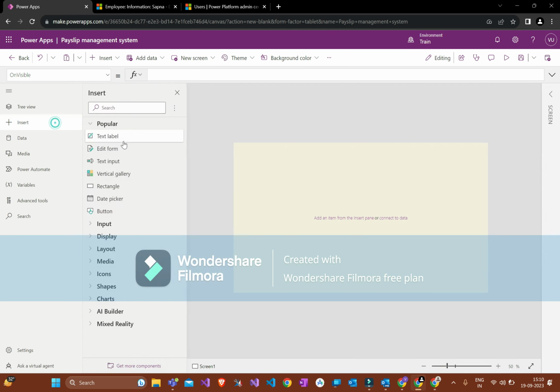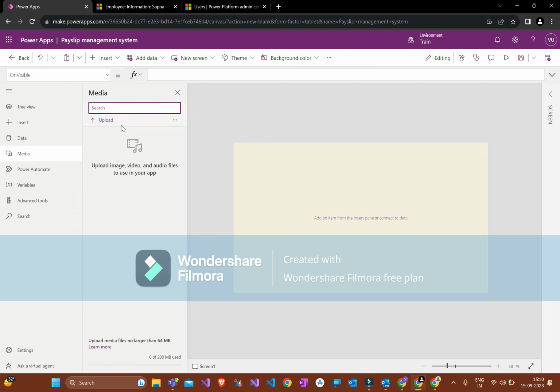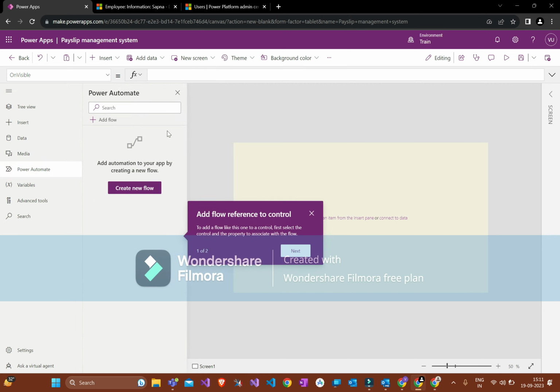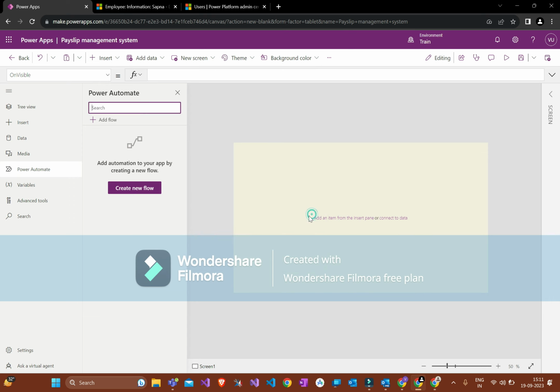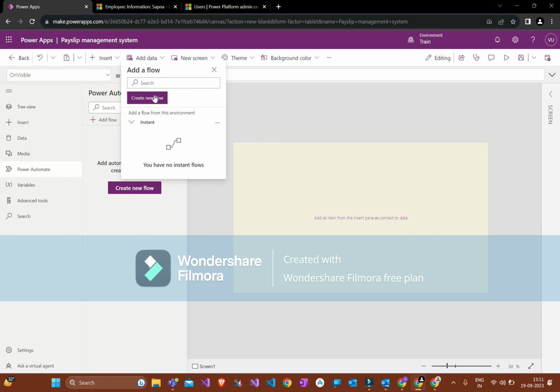Let's go to insert again. Insert is the same as what we have on the top. Data is the same. Media is again part of insert. You can upload your own files, videos, audios, anything, and put it over here. Then whatever Power Automate flows you want to add to your canvas app will be added from here. Add flow, and then click on create new flow, or just search for those flows over here. They will be added. And then, on click of a button or on visible of the screen, you can write flow name.Run in brackets, and pass any parameters if there are any.